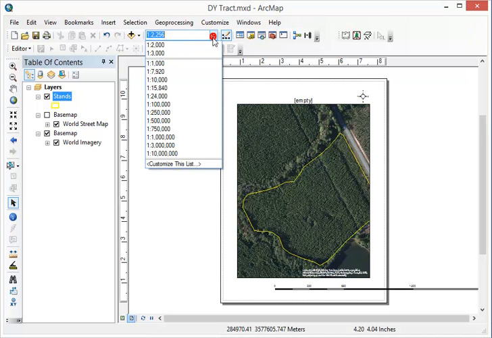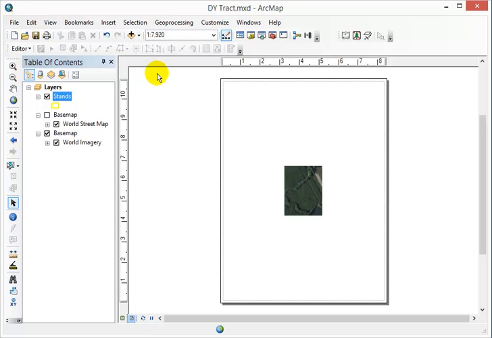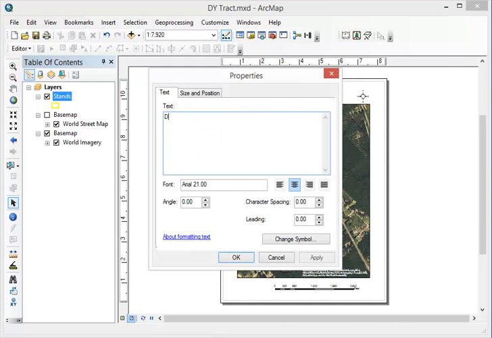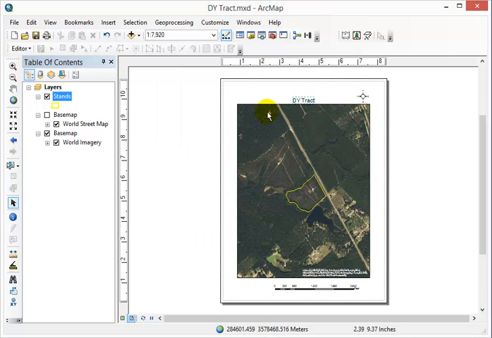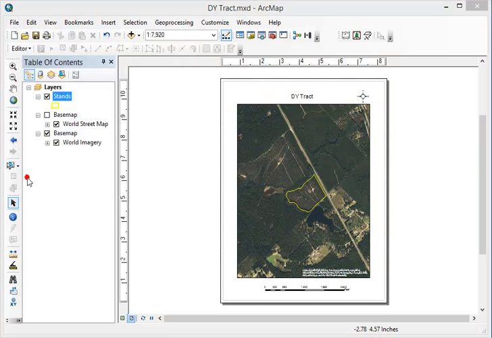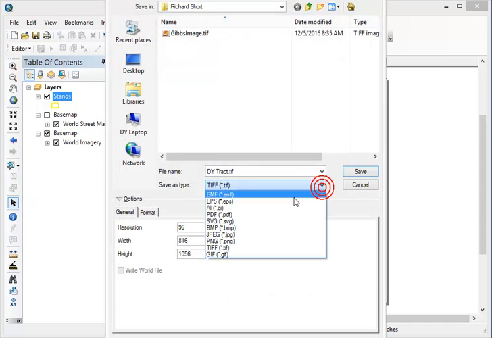Okay, and you can zoom out. I'm going to zoom out to 1 to 7920, which is 1 to 10 chains. And if you want to adjust the map title, you can do so, and you can move that around anywhere you like. And when you're ready to print, you can go to File, Print. Or if you want to export this out, you can also export to a PDF.